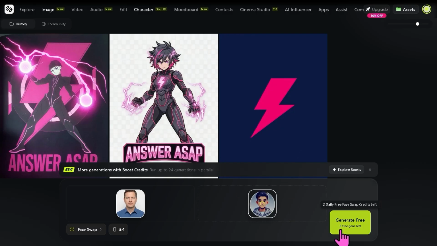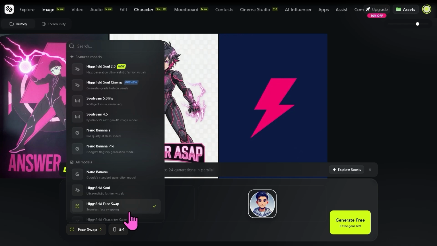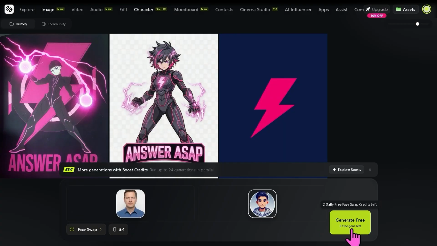Now, before you click the generate, you might want to make sure to choose the orientation. Is it going to be like 3:4, 16:9, or auto? And for the model, you want to make sure that you are using the least credit taking model, which is going to be the Higgsfield face swap. As you may notice, it is free to generate. And once you're happy with this, click the generate button.